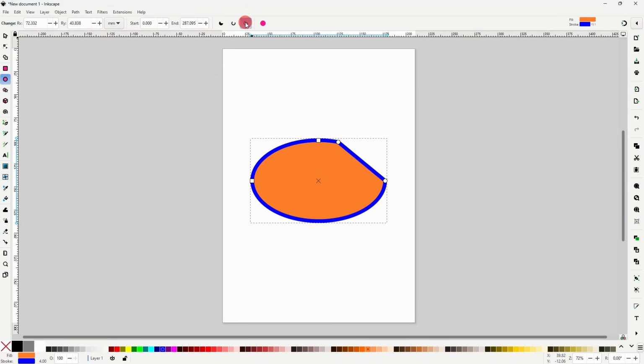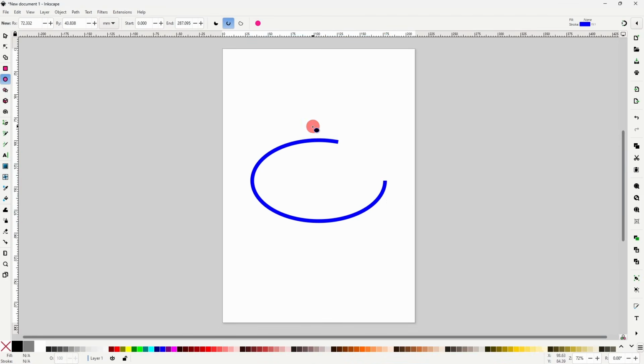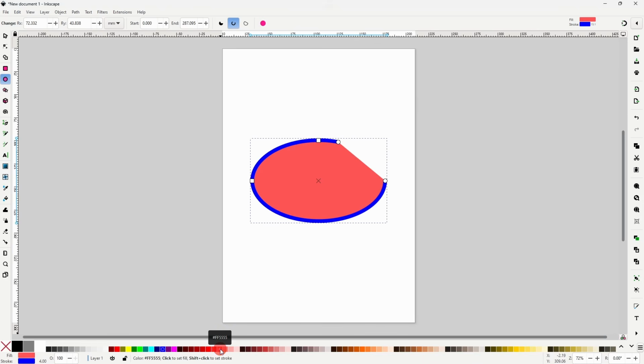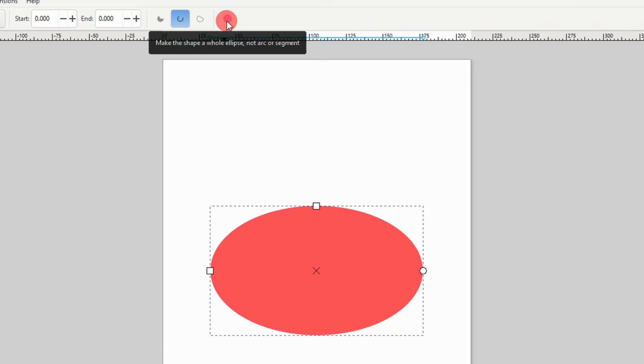Okay, so with chords, the stroke also goes along the flat portion of the shape. With arcs, on the other hand, the stroke doesn't appear at the flat portion. We can see this even better if we turn off the main color of the object, which is called its fill color, by coming back down here and clicking the big red X. Alright, now I'm going to set the fill color again, and I'm going to turn off the stroke color by holding down Shift this time before clicking the red X. Finally, back up here, we have this button for making the ellipse whole again.